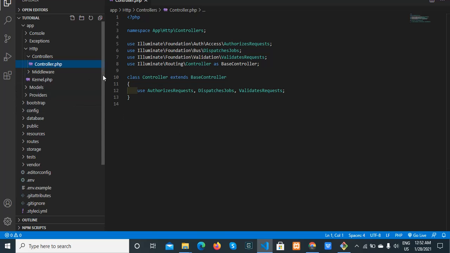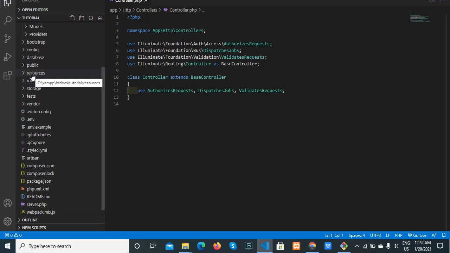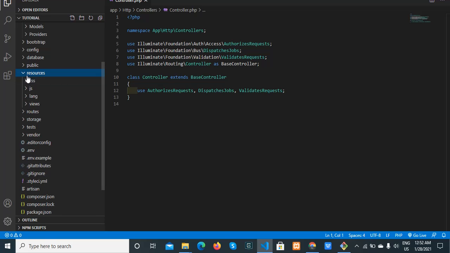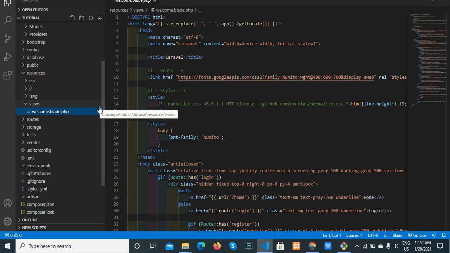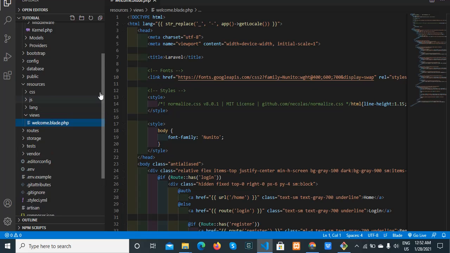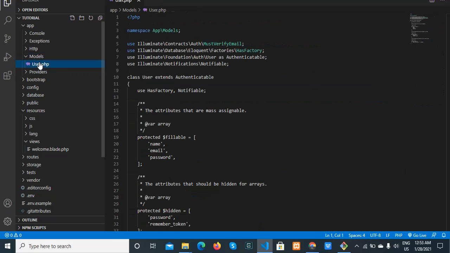So that's controller. Let's check our view. Our view is inside resources, views. So here, this is our view, and we have a welcome blade file in our view. Let's check our model as well. Our model is inside the app as well. Models, you can see models. We have a user model that came automatically with Laravel.